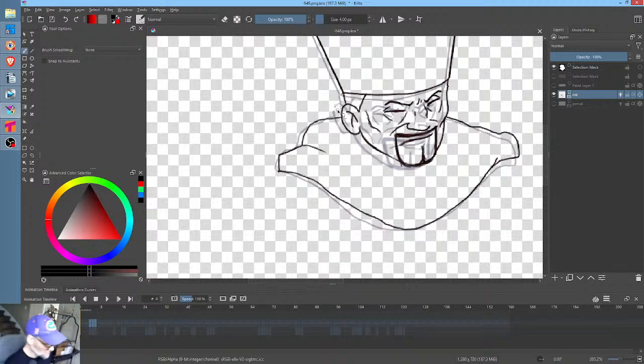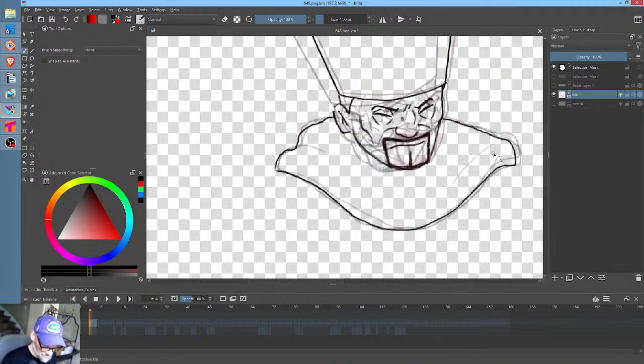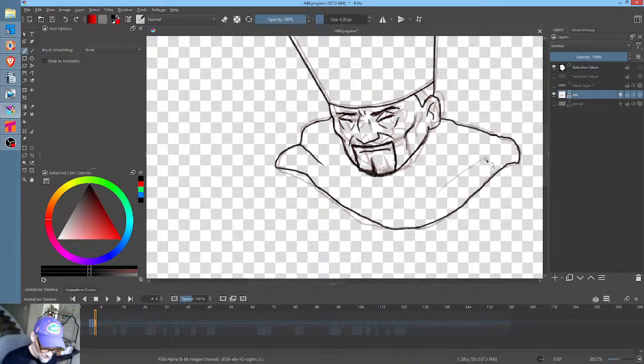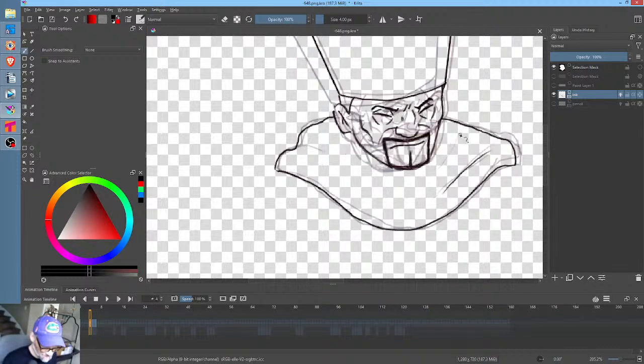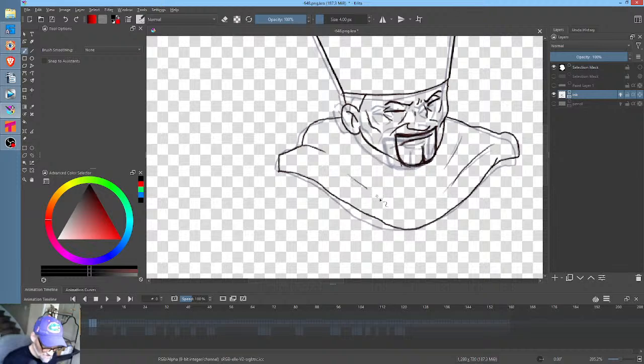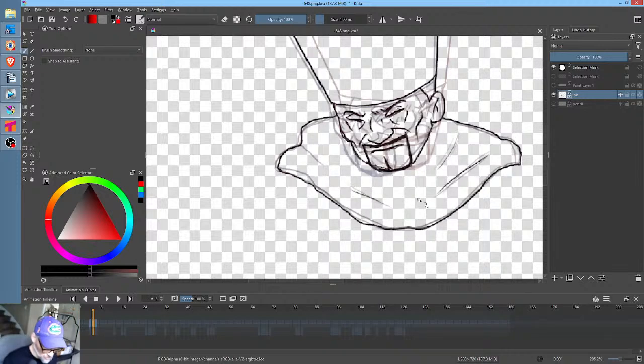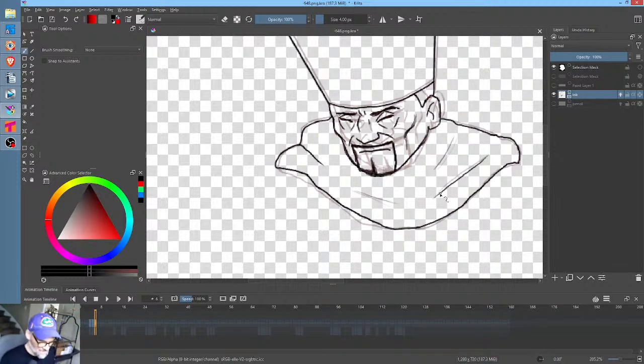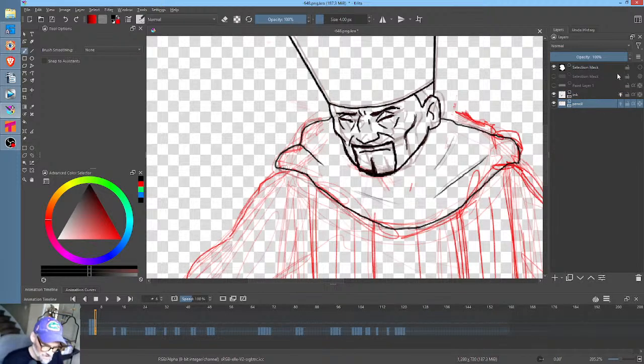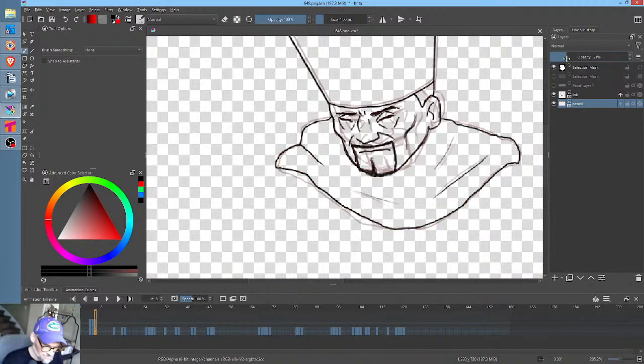Okay, now let's add some wrinkles, just because we love wrinkles, don't we? Animators love wrinkles. Wrinkles are fun. Wrinkles give your work a sense of life, an organic feeling. Okay, so now what we can do is just take the pencil test and turn it down a lot.